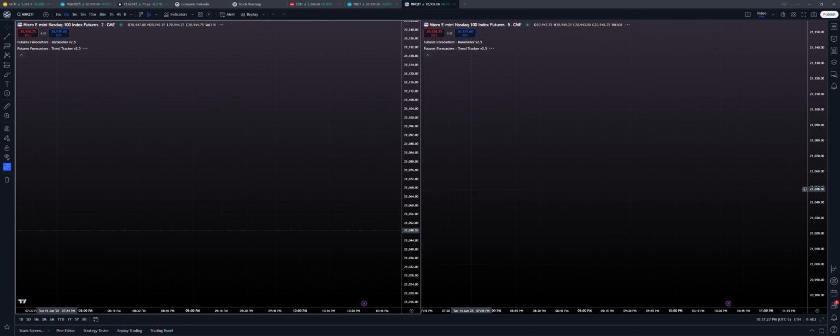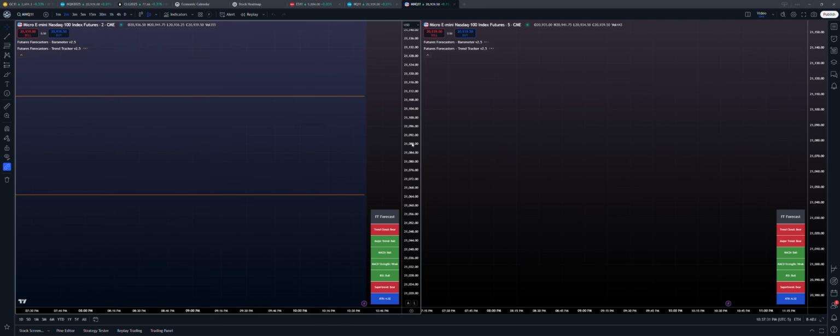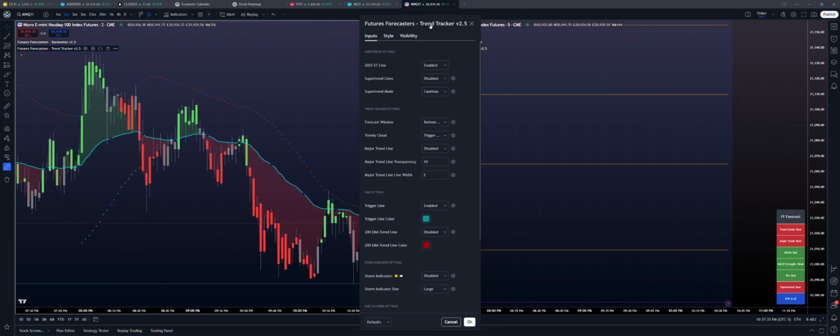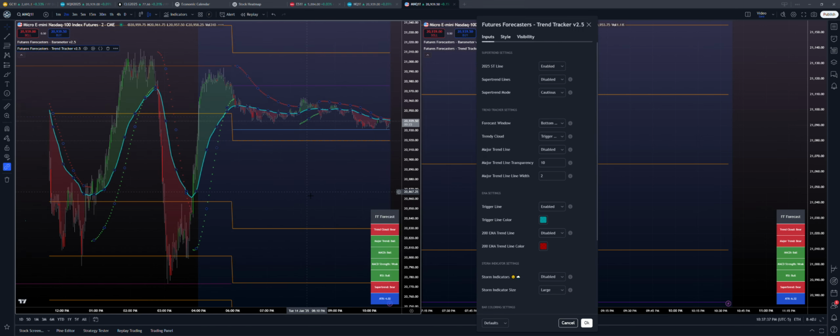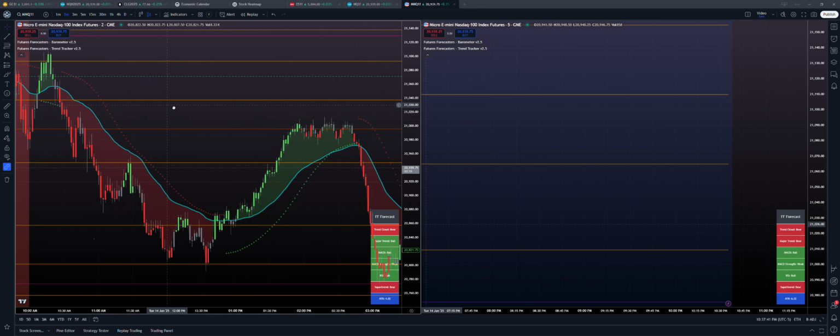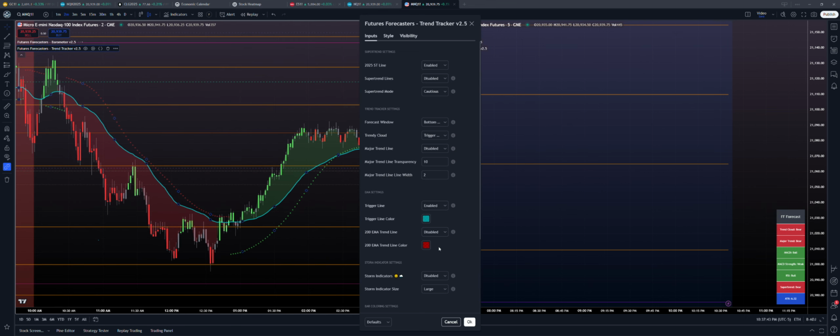So I'm going to close the replay. That's one way that I trade. I'm going to give you a little bit of an overview of how this whole thing works. Mainly the bar coloring, because I know that's the main question that most people have.